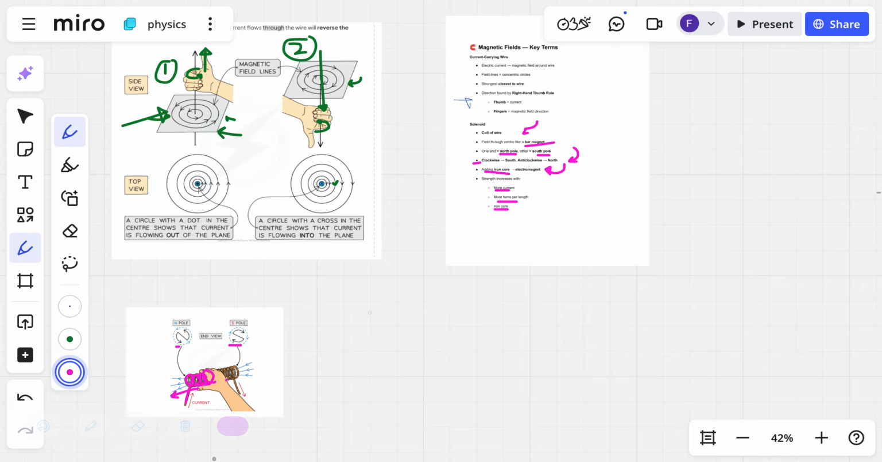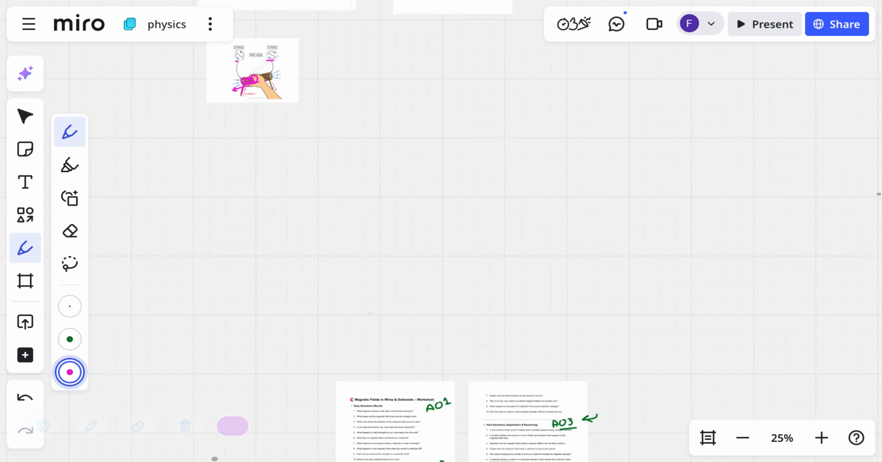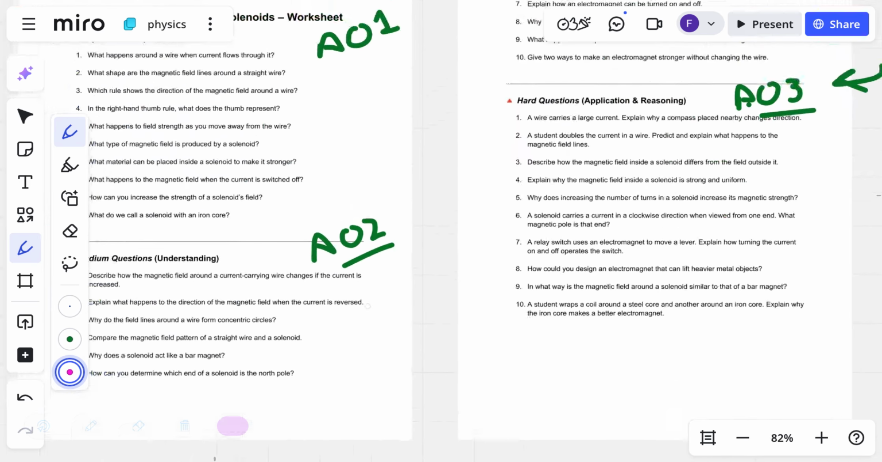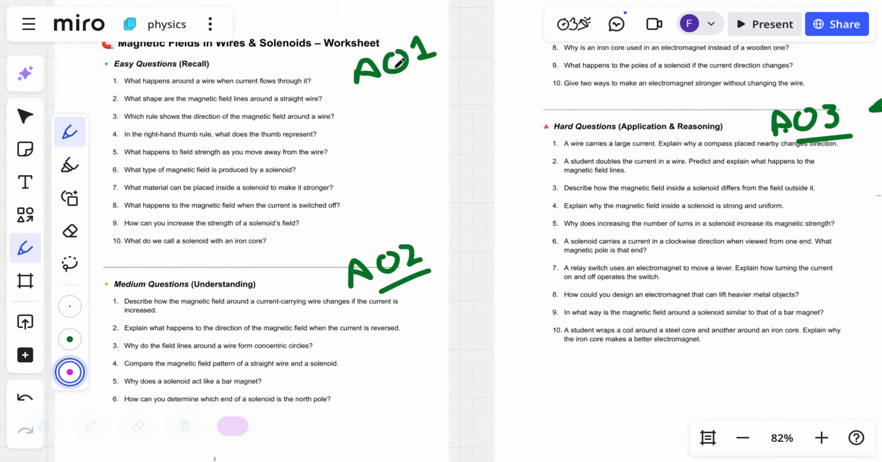I want to do a bit more work on Fleming's left-hand rule in the motor effect next session. But that's what we're doing. You've got a set of questions. There they are. So I've tried not to add too much content. What I've tried to do is change the difficulty of the questions.